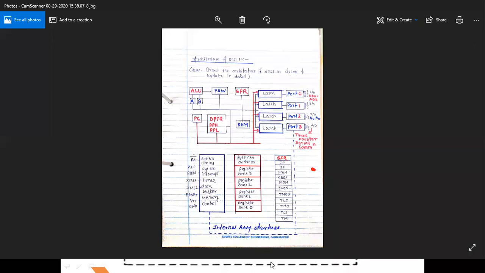Program counter. Okay. What is the size of program counter? How many bits long? 8-bit or 16-bit? Okay, 16-bit. PC is 16-bit long. And what is the use of PC? To access internal memory. Very good. To access the internal memory.